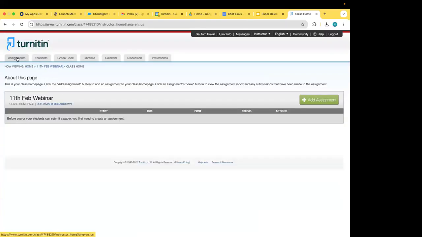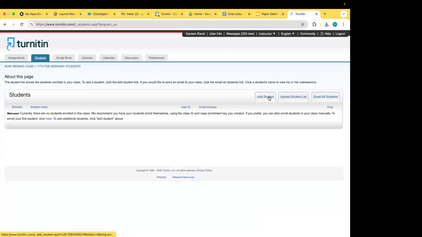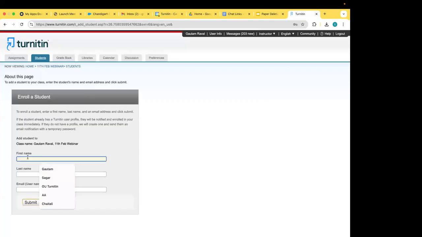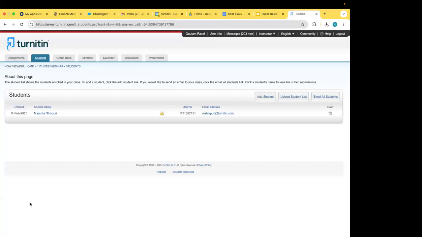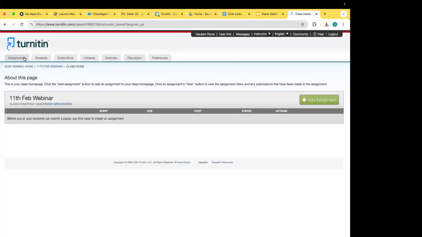And I click on this particular option, that is the students option. So first I create the class and then I go ahead and add the student. So I add a student. This is the student that I have added and I go ahead and click on submit. The moment I click on submit, I see there is a student which has been added as well. And I can now click on assignment.